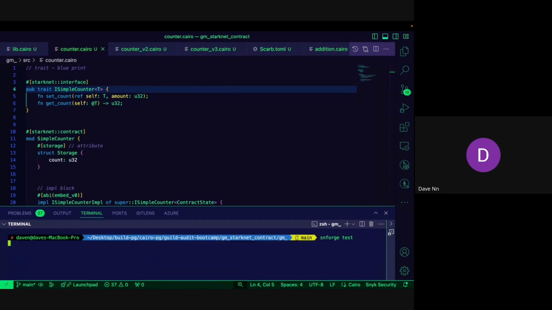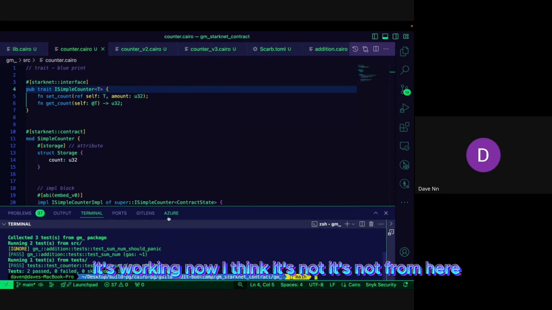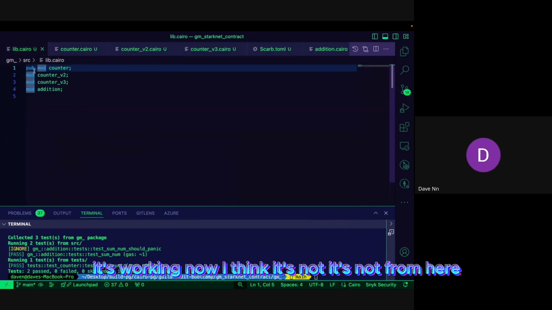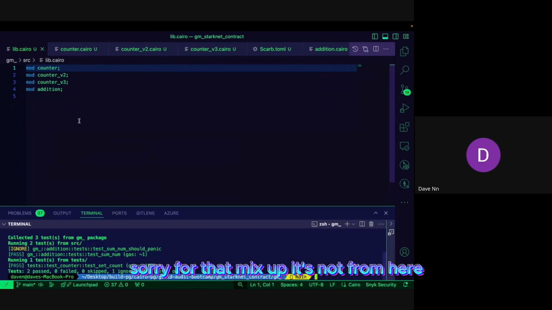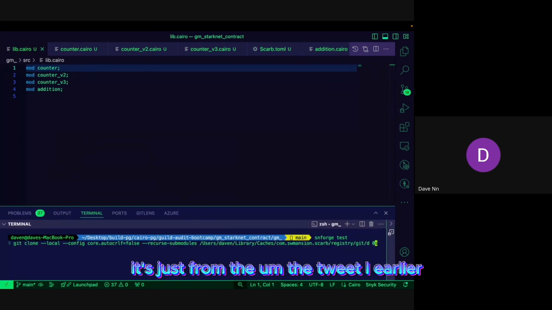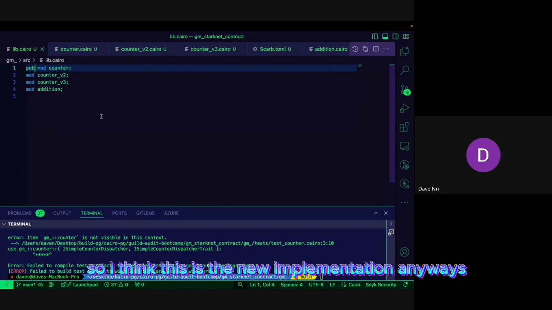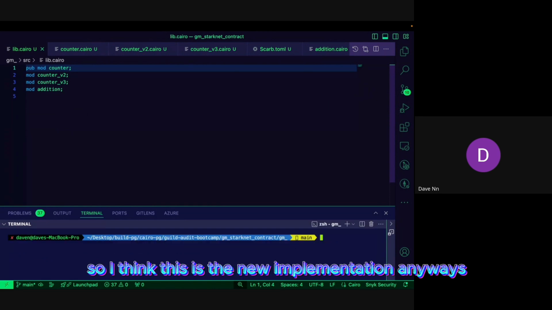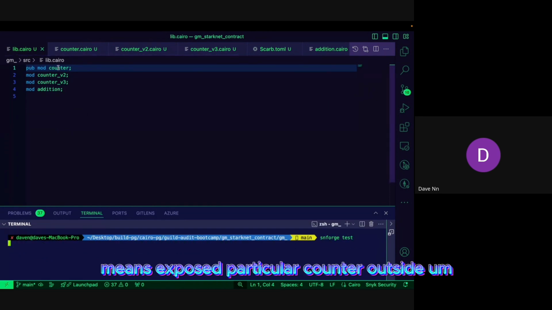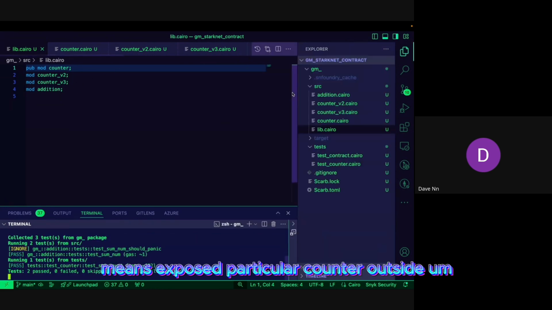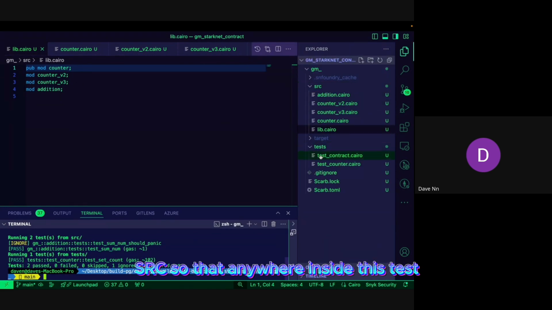All right. It should work. Anytime it compiles, it's working. Now, I think it's not from here. Sorry for that mix up. It's just from the trait I earlier specified. So I think this is the new implementation, anyways. So this pub keyword means expose this particular counter outside SRC so that anywhere inside this test folder we can actually access it. That is what that keyword is doing for us.